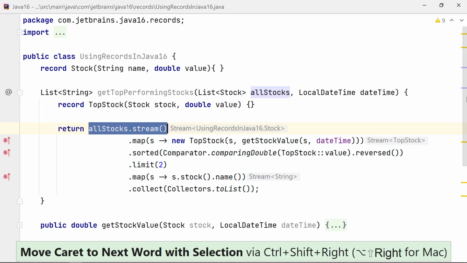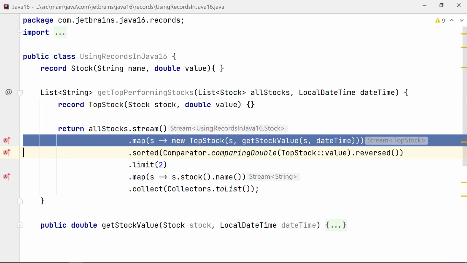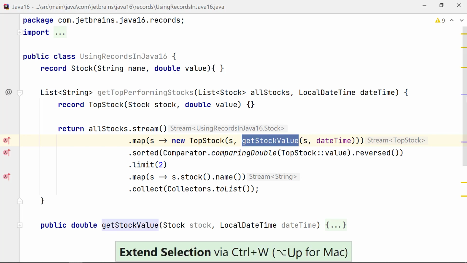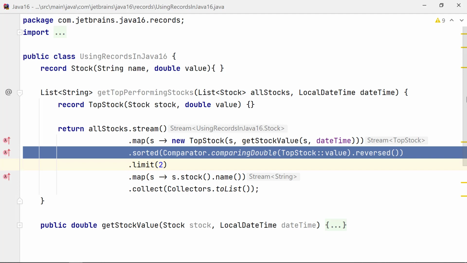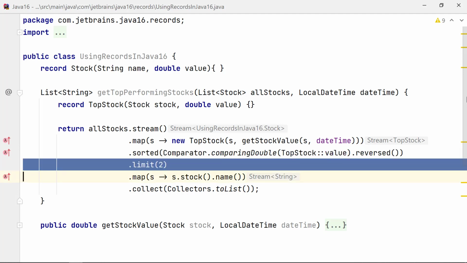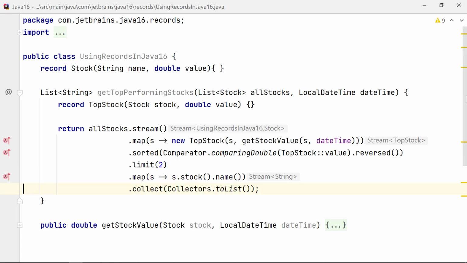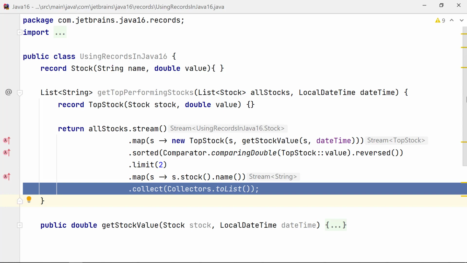This line of code gets a stream of Stock instances. For a Stock instance, create a TopStock record with its components as the stock and its value for a given date time, returned by the method getStockValue. Sort all TopStock instances on their value in descending order. Get the top two performing TopStock values. Now, given a TopStock record, extract the name of the stock. At the end, collect stock names as a list.